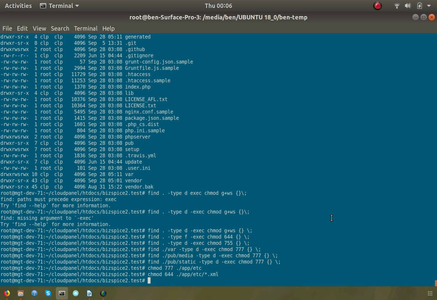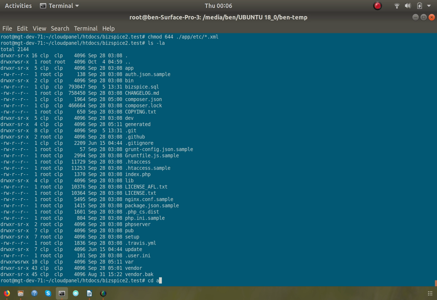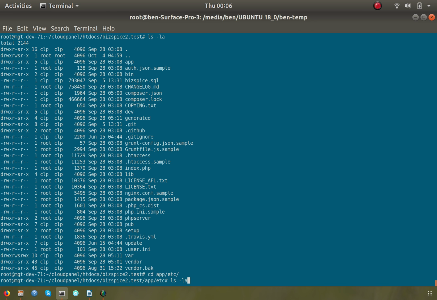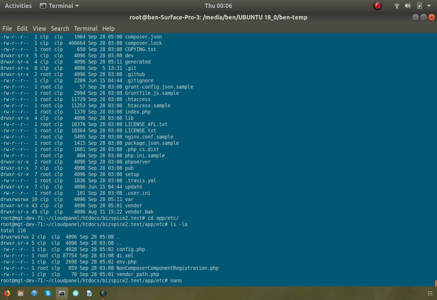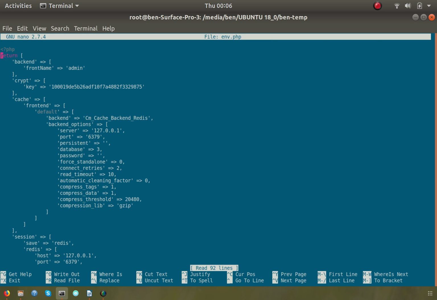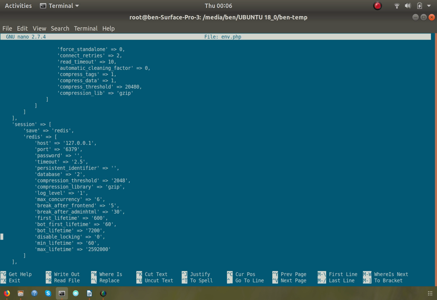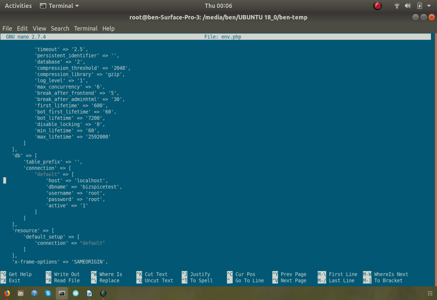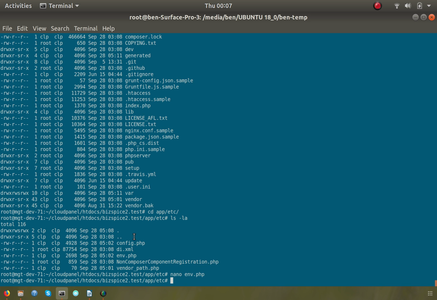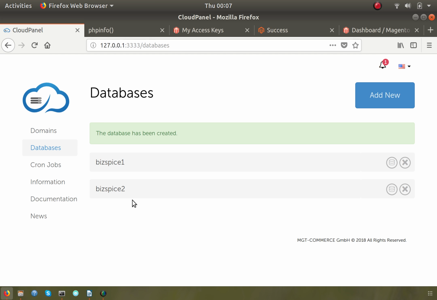Our next step will be to check what the database connection we have in the env file. So let's check the app etc env.php and check here. So it is localhost, dbname is bspice2, username and password is correct. So let's save it.